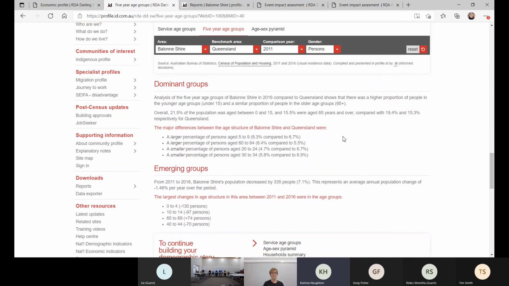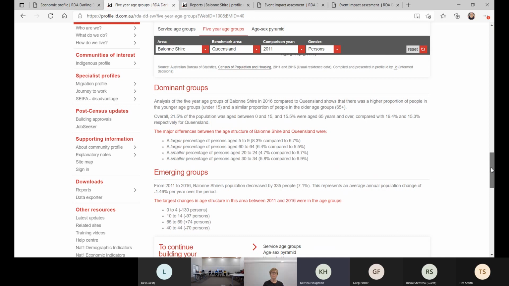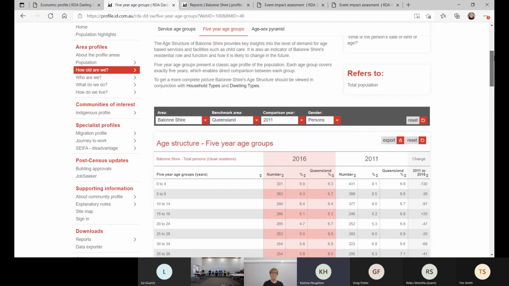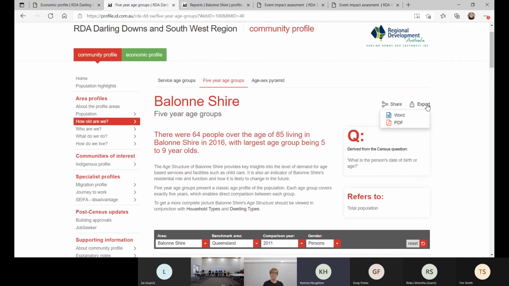When you come down the bottom, guys, you can see this dominant and emerging group analysis. That just gives me basically everything that I've just spoken about in word form in this particular area. So you're able to use that yourselves and copy and paste it straight into a report, or you can just export this entire page into a Word or PDF document, okay, and attach it to your applications.